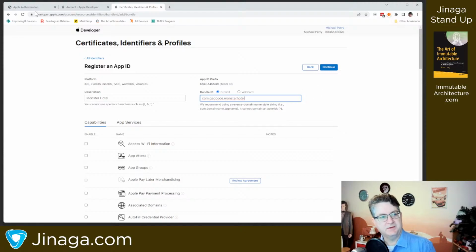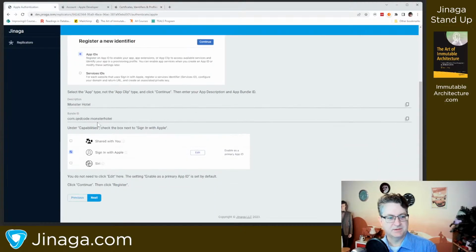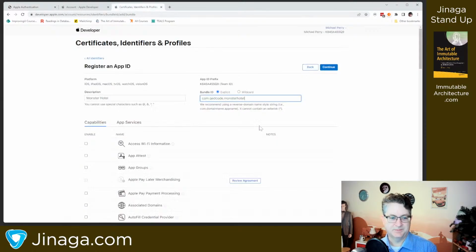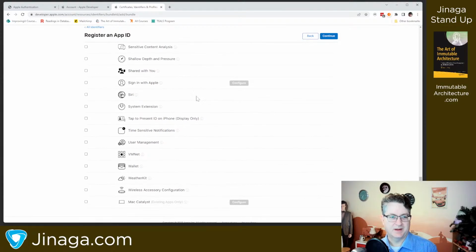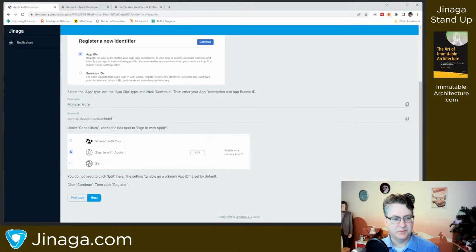And now before we continue, let's look at the instructions. It says under capabilities, check the box next to sign in with Apple. All the way down here, lots of capabilities I can choose for my application, but sign in with Apple is the one that I want to set up right now. So this is enabled as a primary app ID. That's all we need to do. We do not need to click edit. And then we continue and register.